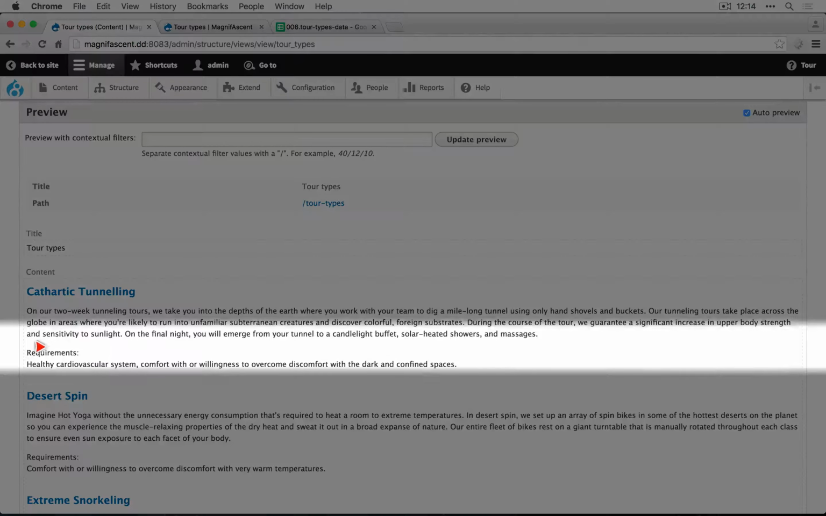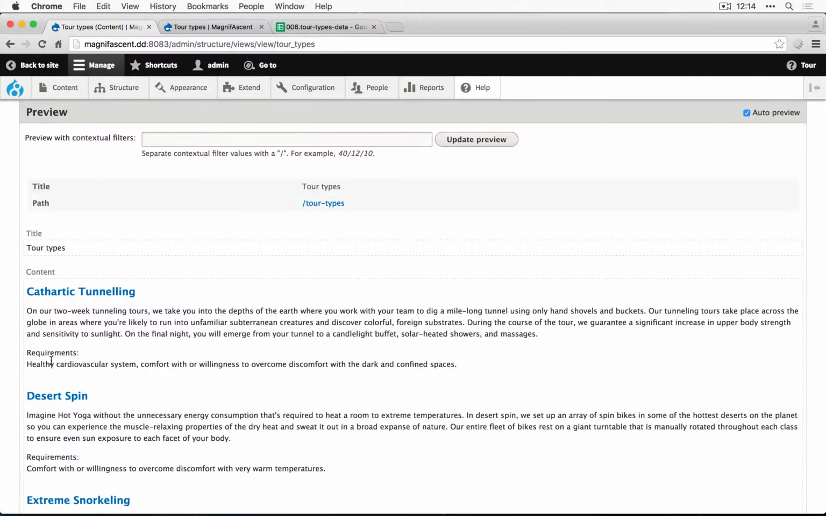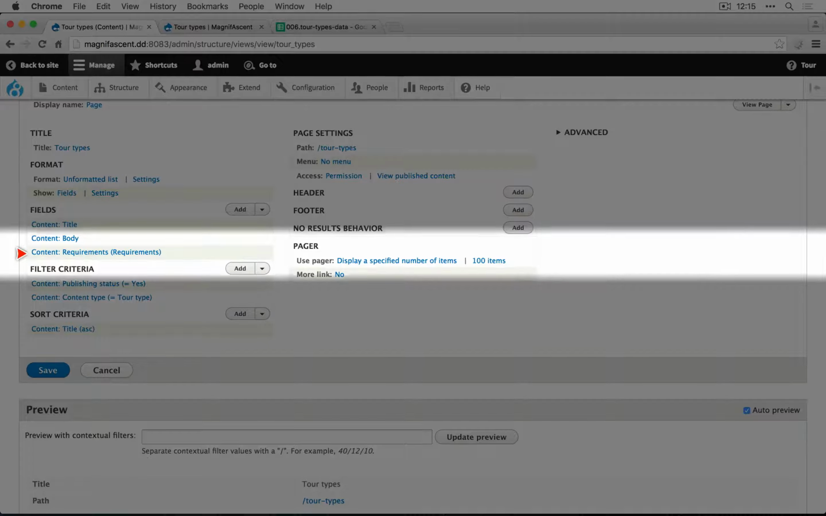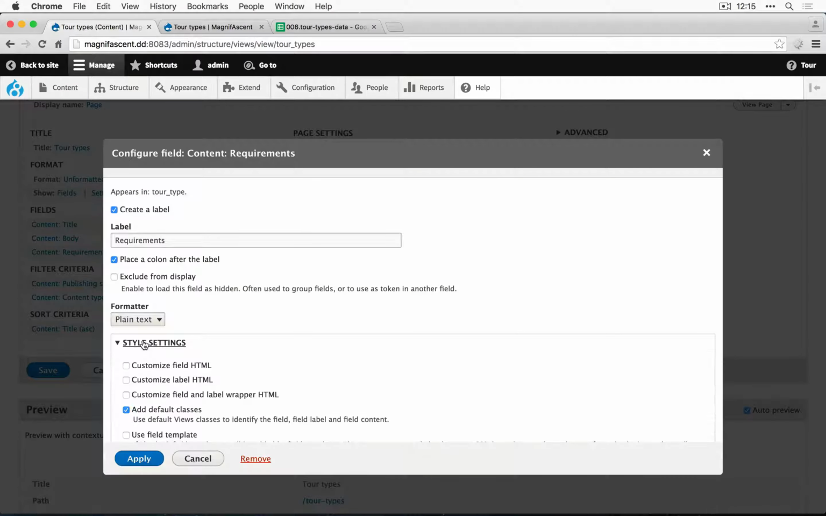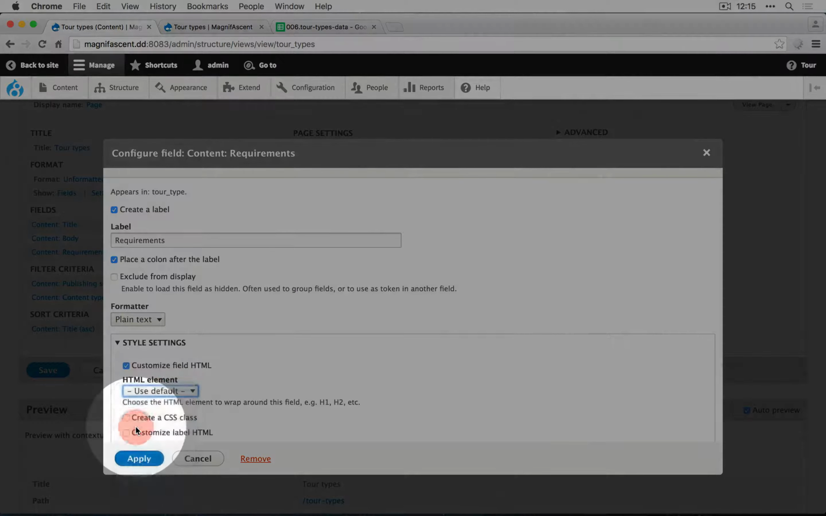So the last thing we need is to put this requirements in line with the content. There's a couple of different ways we can do that, one of which is rewriting the output of the field, which we'll do in a later video. But this time what we'll do is simply set the container element of the label and the content to a span, which is going to display inline. So let's go up here and under fields, let's click requirements, and under style settings, let's select customize field HTML and let's use a span for it.